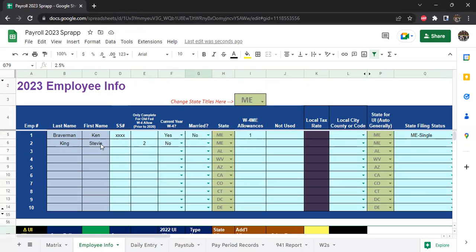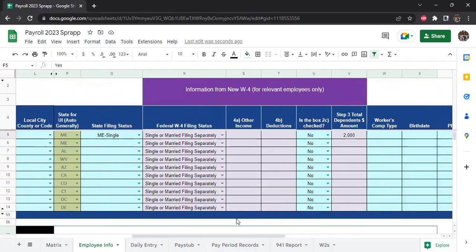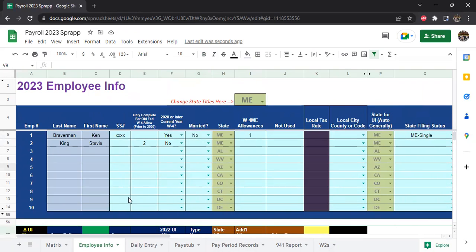Now, the rest is filling out employee information on this sheet. You can put names: Stevie King, a guy I know from Maine, right? You get to choose which W-4 you're using, a 2020 or later current year W-4. Really, I'd call that 2020 or later. Is that yes or no? Because it matters which question you need to answer. So if it's a no, you need to put the number of deductions on their old W-4. If it's a yes and they filled out a new W-4, then they answer these questions over here. Okay, so that is one little weird thing that happens.